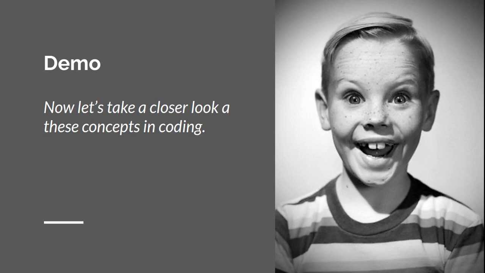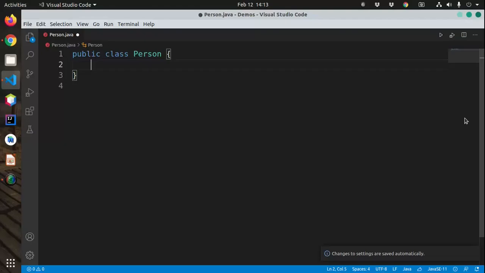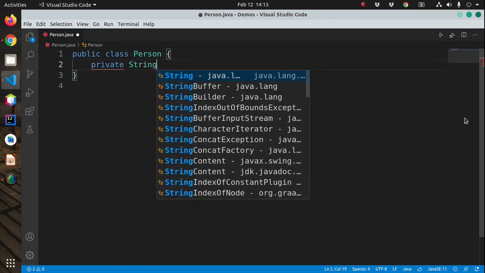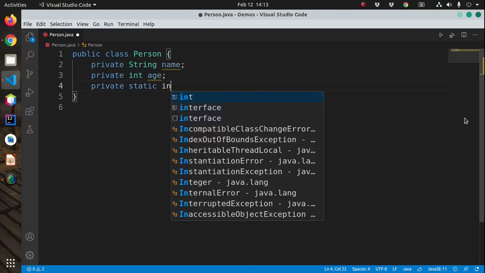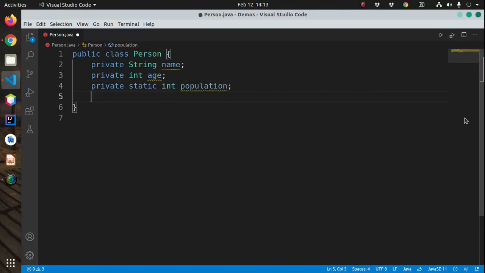Now let's take a closer look at these concepts in coding. So here we are once again in our Visual Studio Code editor. And we have here our initial code, which is simply a declaration of a new class called Person. Inside of here, we're going to define the attributes of this class Person. So we'll have private String name, private int age, and private static int population. So here, name and age are instance variables. Population is a class variable.